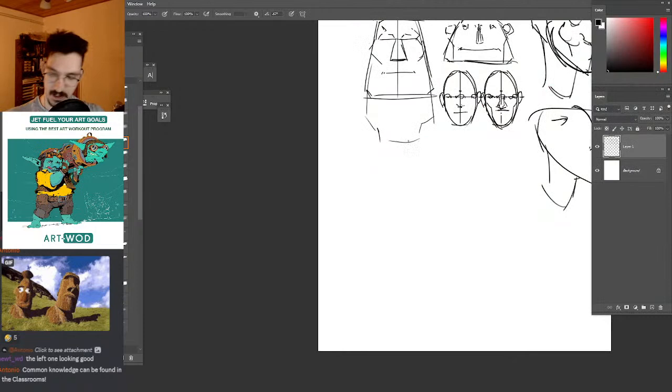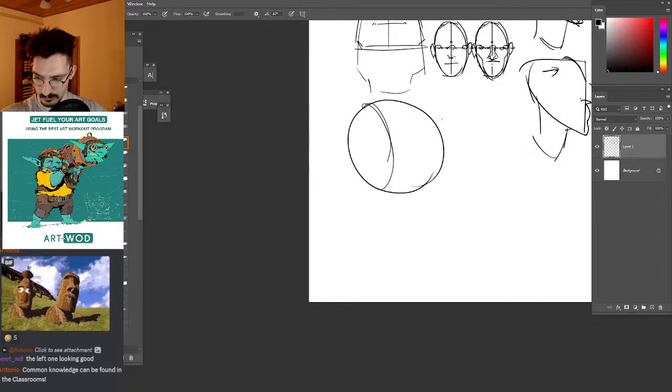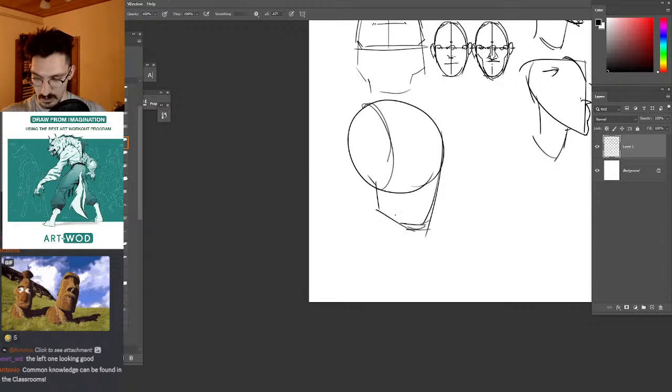The primary volumes, or not even volumes, but let's actually talk about volumes first. The primary volumes that you have within the head are simply the cranium as a sort of separate thing, and the face, kind of a mask that attaches to it. And this is simple enough.